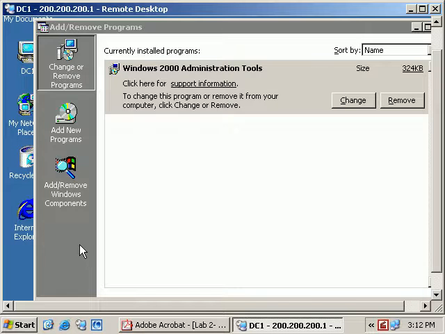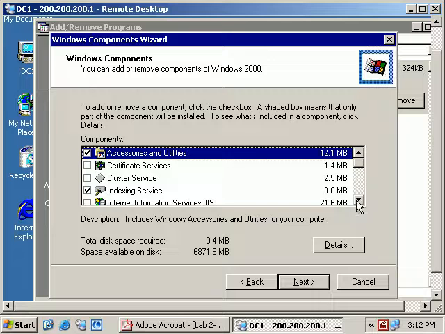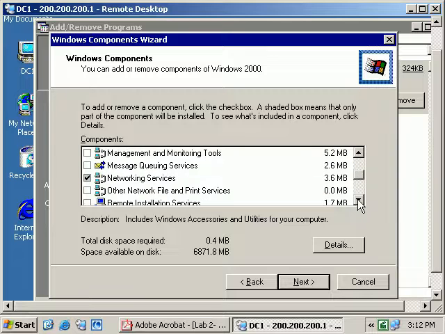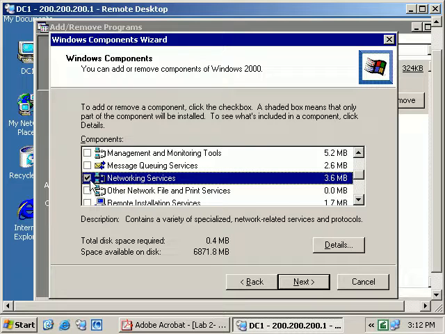This is the method to install additional services in Windows 2000. And then over here, you need to pick a service known as DHCP. To do that, you need to go to the Networking Services link over here. Please do not select it, always highlight it and then go to Details.